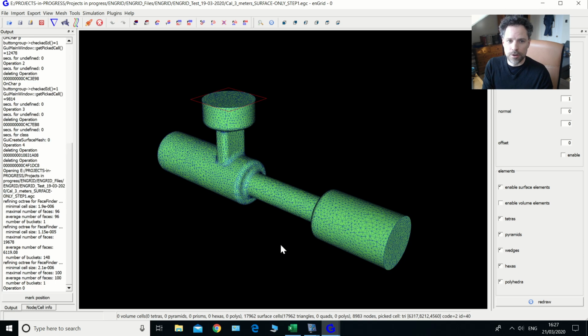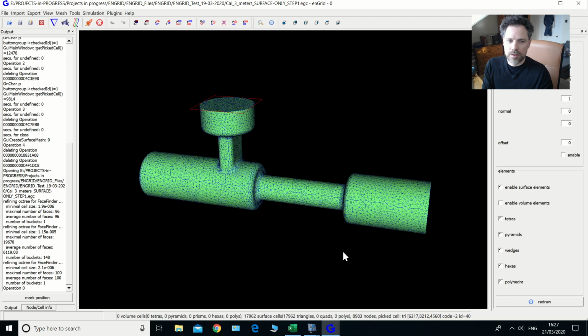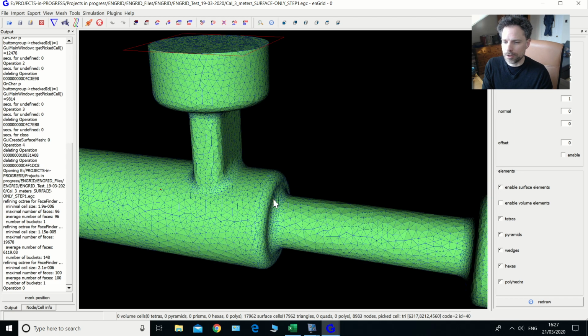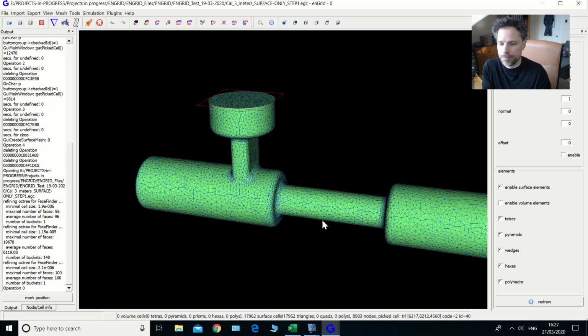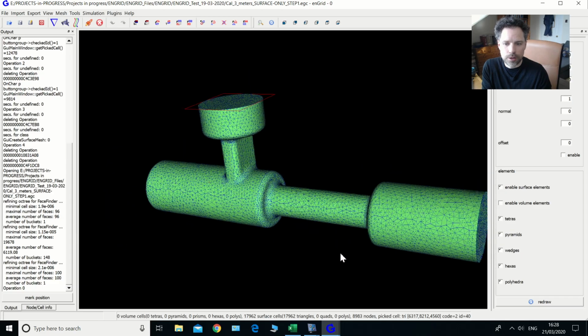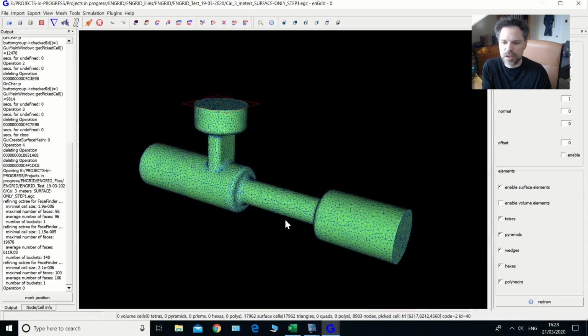So here we are, virtually skipped forward in time 15 minutes, and you can see that because we've put min-max edge length, ENGRID has basically refined the mesh around the small radius areas. So you can play around with it to your own model to get it to look how you like, but for me that's not a bad first go. So I'm pretty happy with that.